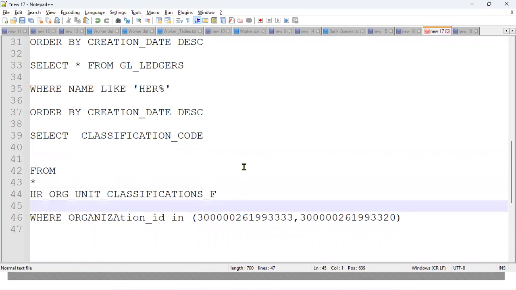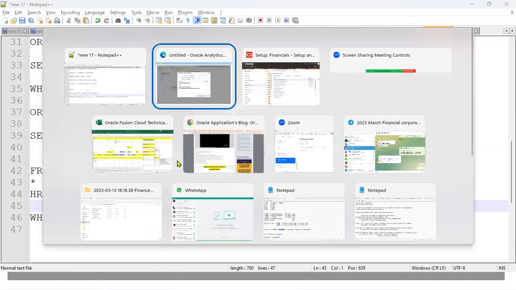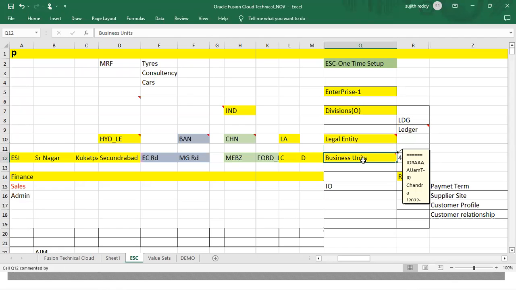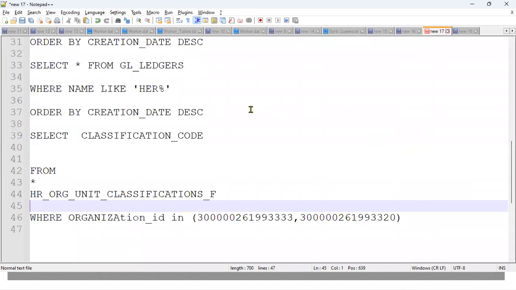Okay, so this is how we can find the table names. Now we have got the enterprise table, divisions table, legal entity table, business units table, and ledger tables. All the organization tables we have come across. Okay, so this is actually our job, writing the queries and remembering these table names and starting to write queries.